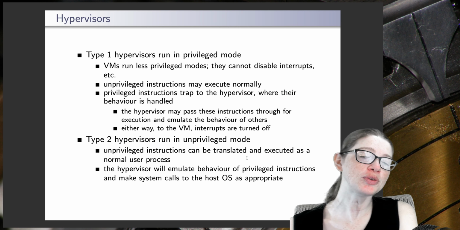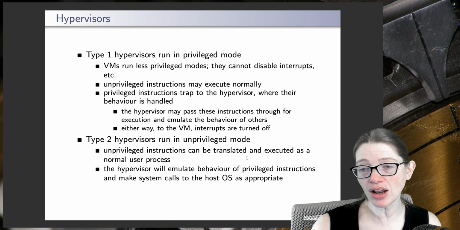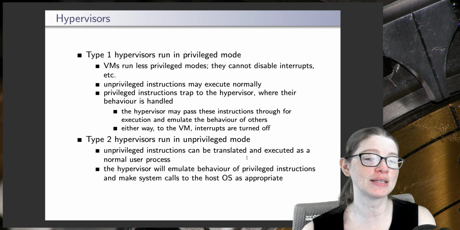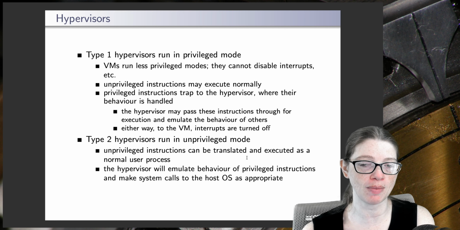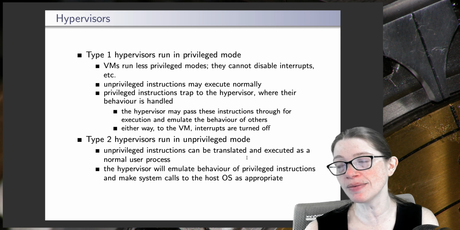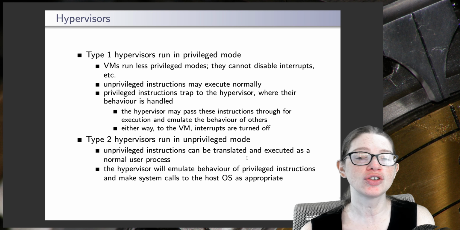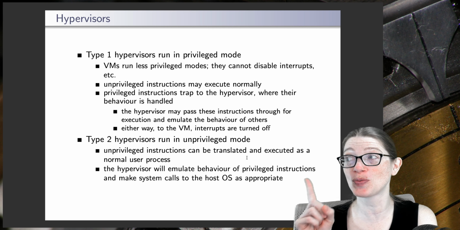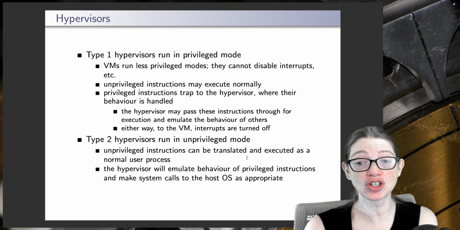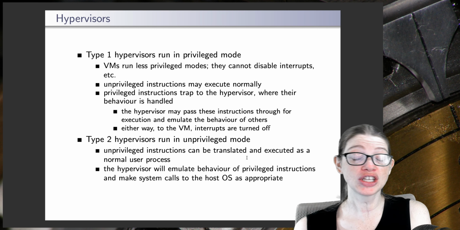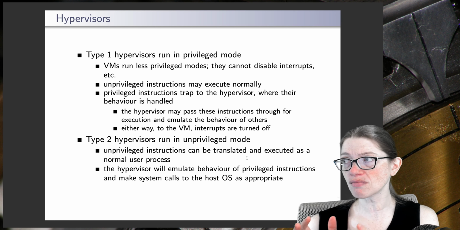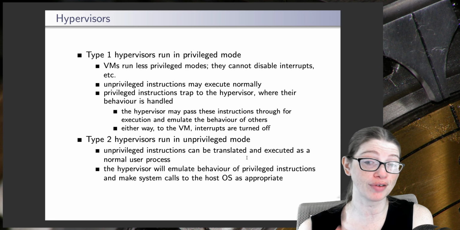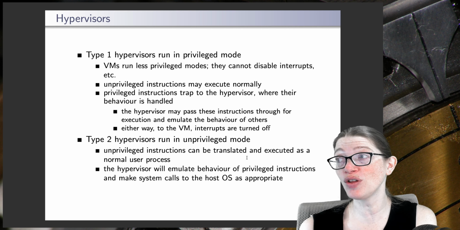The big difference between type 1 and type 2, of course, is that type 1 is running on the bare metal. That means it's running in privileged mode, and the VMs themselves will run in less privileged modes. Now, you noticed I haven't said unprivileged modes. I said less privileged modes. To solve some of the issues with type 1 hypervisors, we're going to make use of the fact that CPUs have a variety of different privilege levels, not just 2. Unprivileged instructions will execute completely normally. So any unprivileged code running in the type 1 hypervisor, let's say your user programs on your VM, is just going to run normally because it's unprivileged and didn't need any privilege.